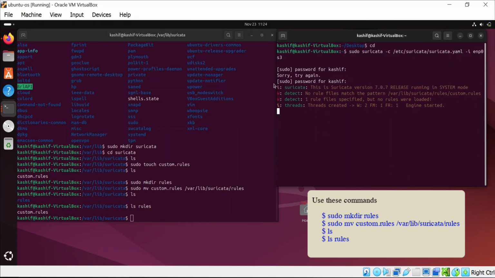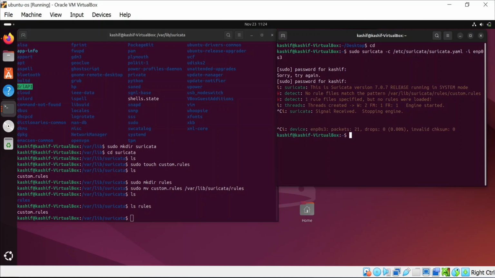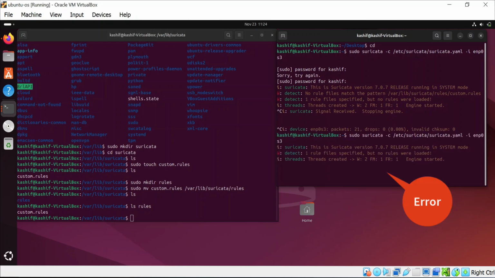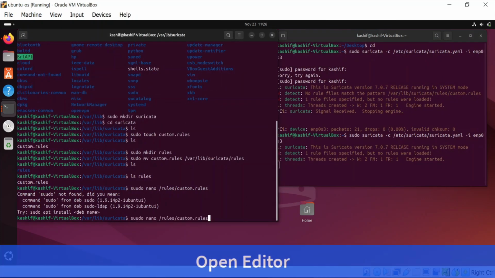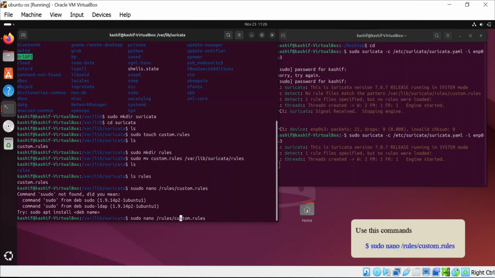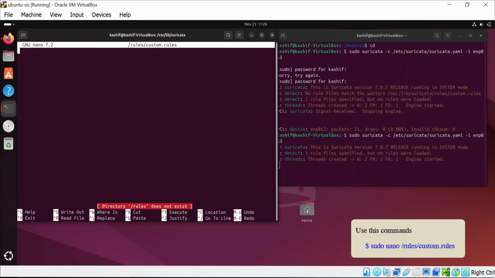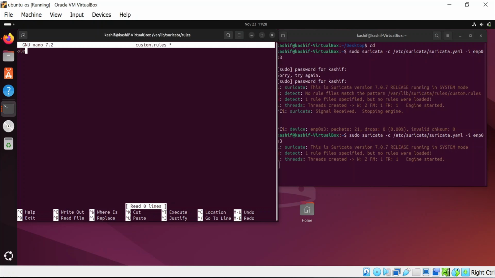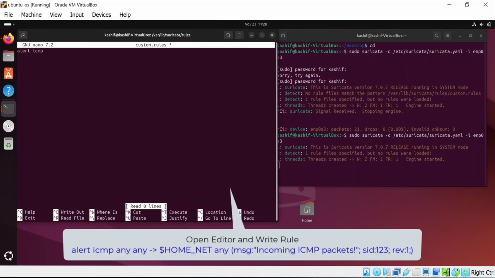So now you run Suricata again and check the error status, and one error is removed. One error remains, that no rules were loaded. So we need to write a new rule by opening the editor. Basically we are writing the rule for ping packets, for ICMP packets.